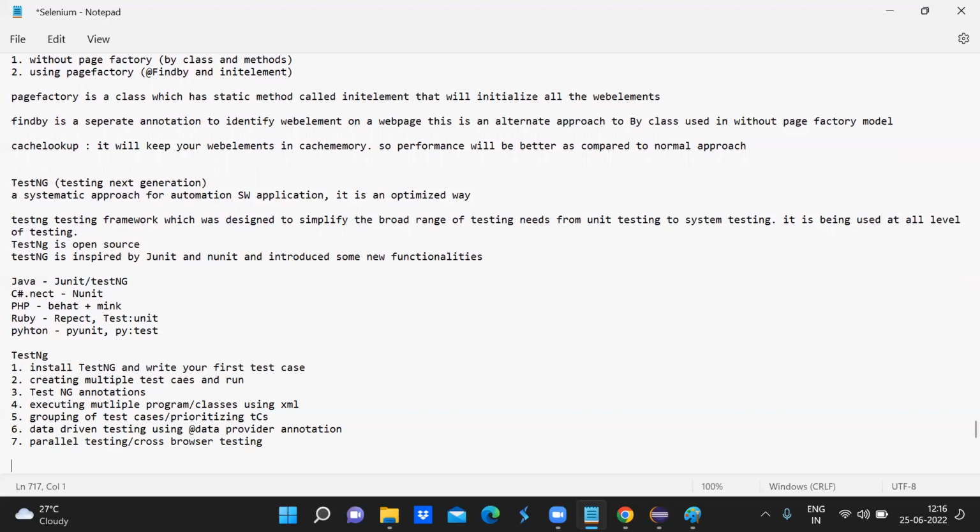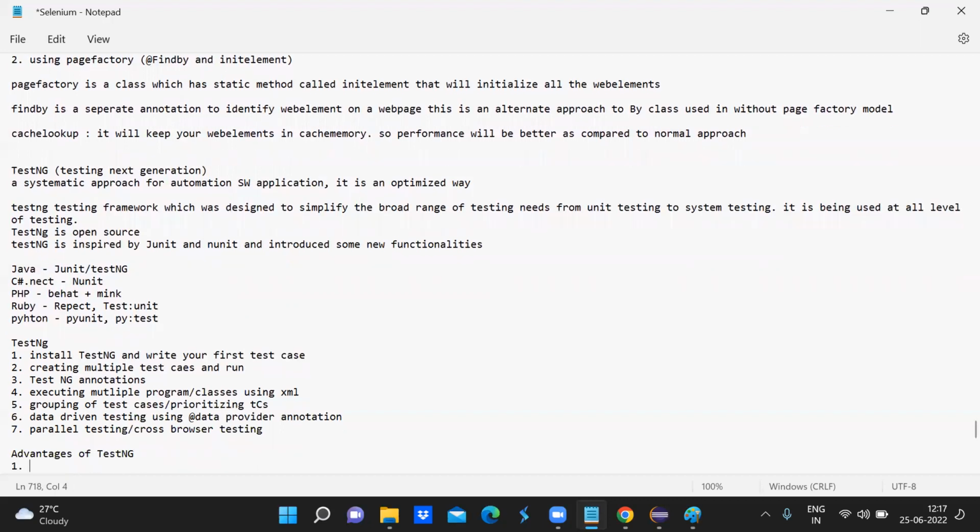Okay, so that is one thing. Now, what are the advantages of TestNG? How is TestNG helpful? Disha, are you aware of any advantage of TestNG? I don't know, in depth I don't know.